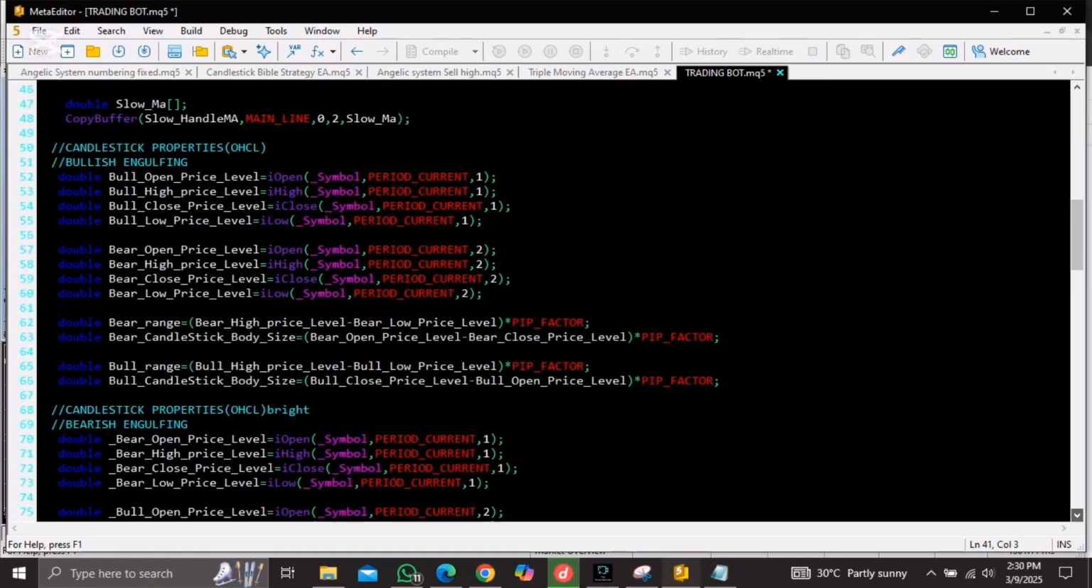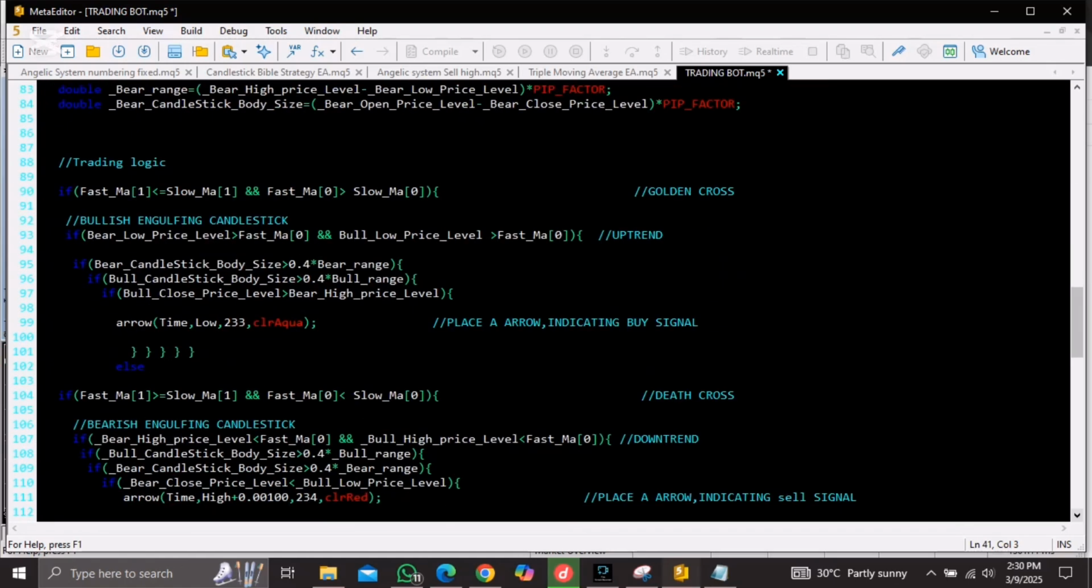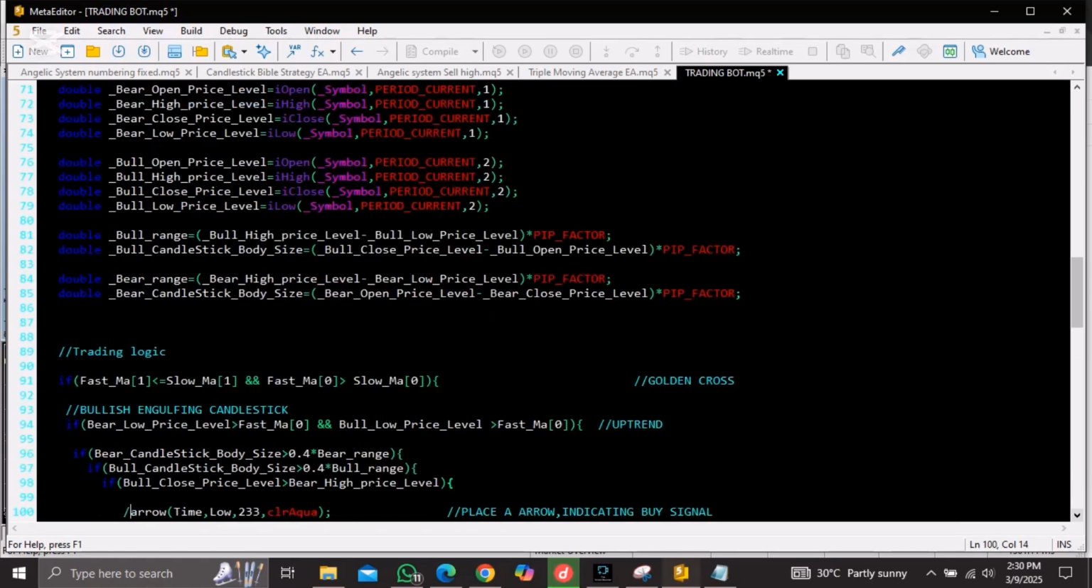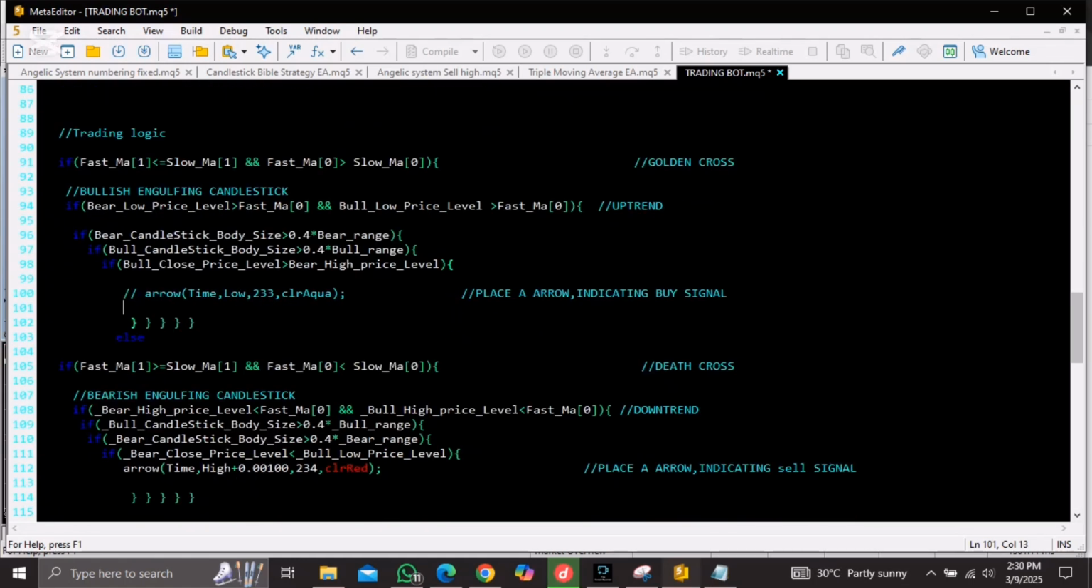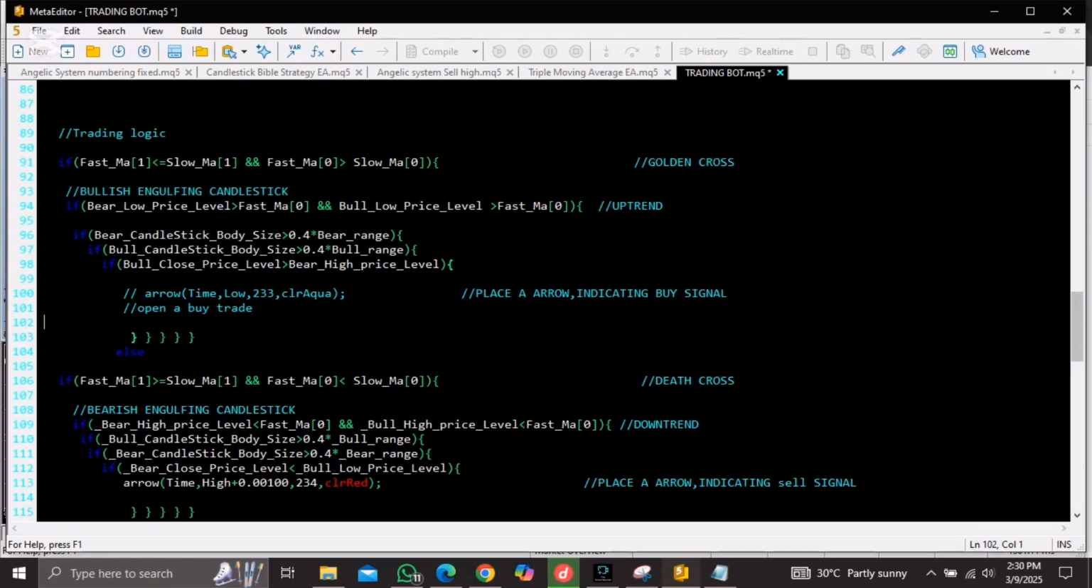Previously, this EA was designed to show visual signals like arrows on the chart. For example, when a buy setup appeared, it would place a buy arrow. Now, we're going to change that so that instead of showing an arrow, the EA will actually open a buy trade automatically. So initially, we had this line of code that placed a buy arrow. We've commented it out using // because we don't want to place arrows anymore. We want to execute trades. We will do the same for the sell setup, removing the code that placed a sell arrow.